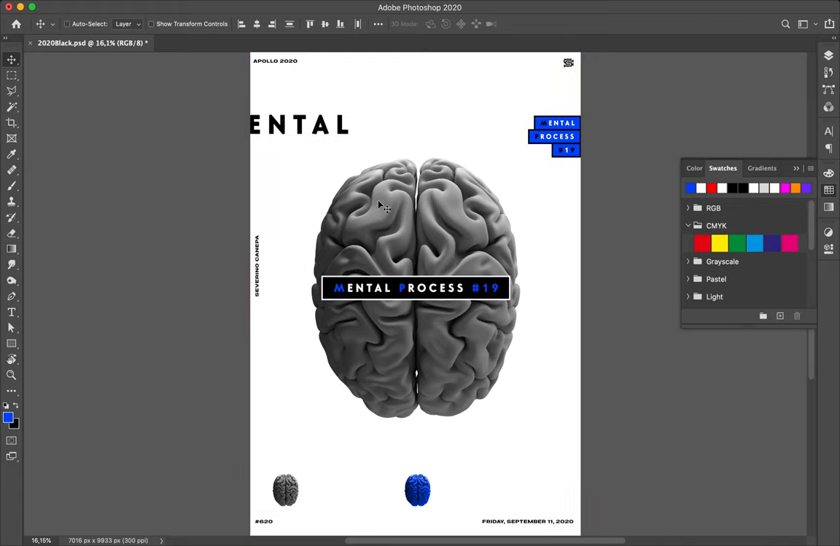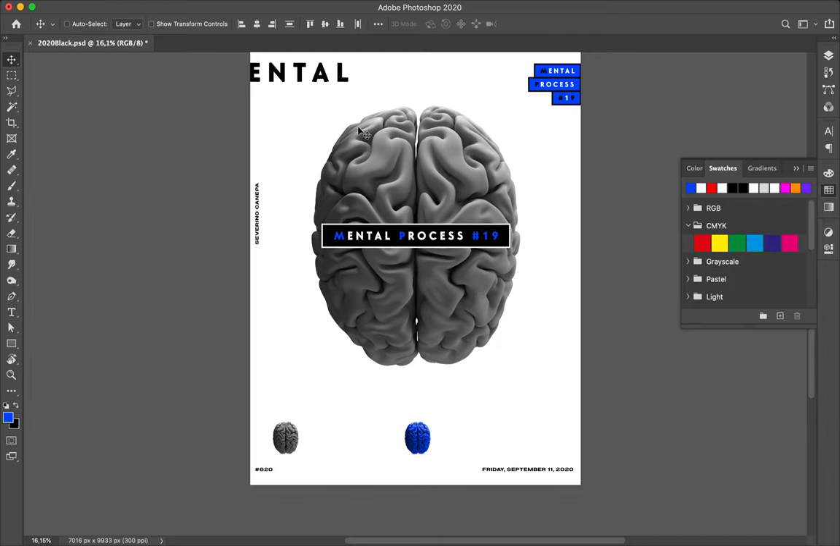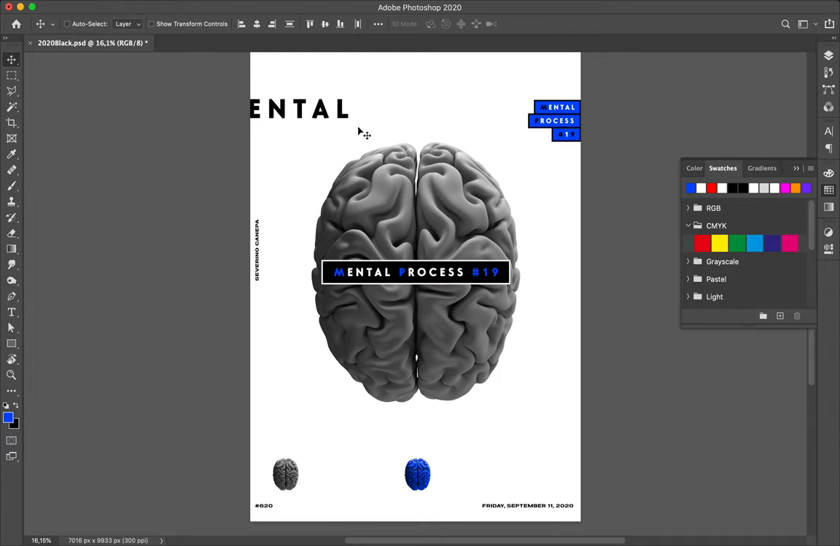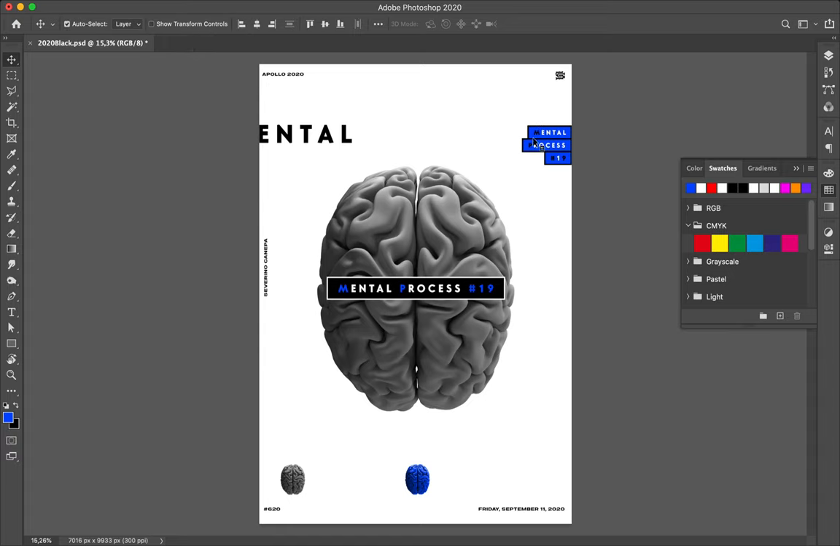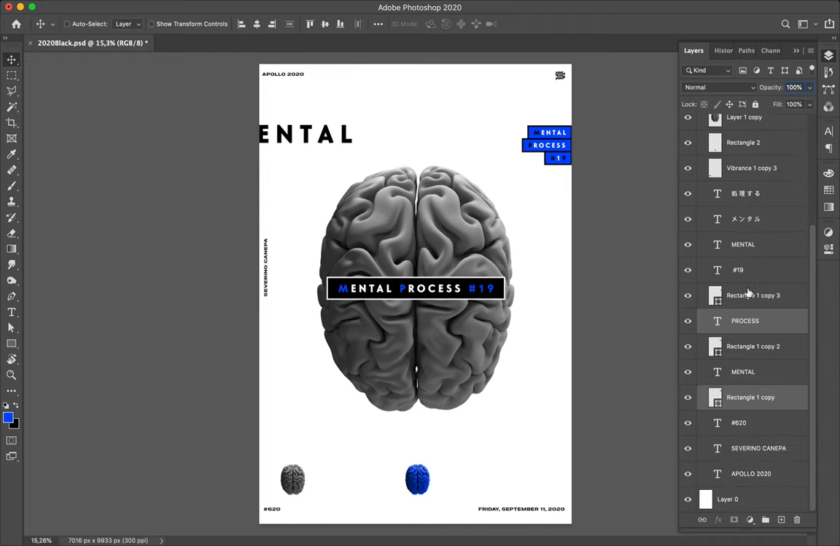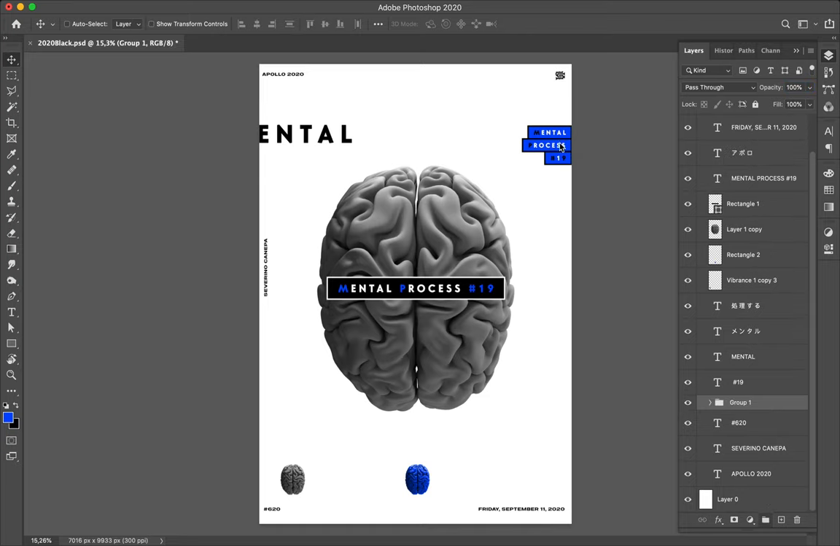So as you can notice, I imported yesterday's elements, some of them, and it's to be quicker and save some time. Okay. Create a folder for them. Oh, 19 is alone. Here. Down.